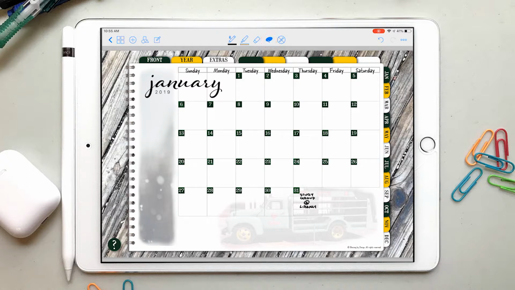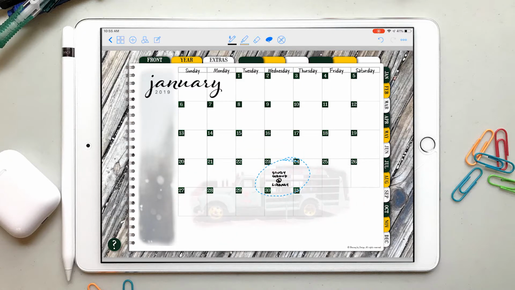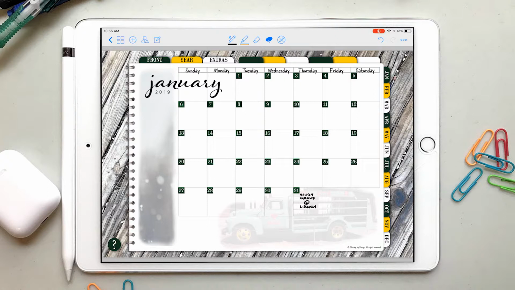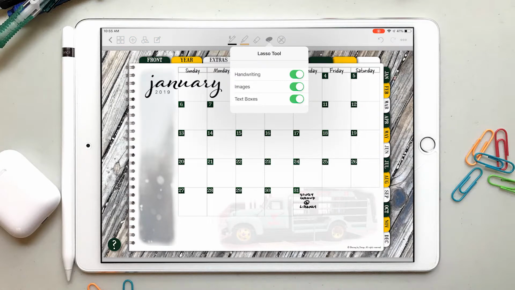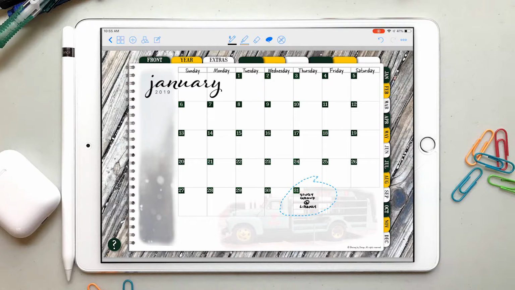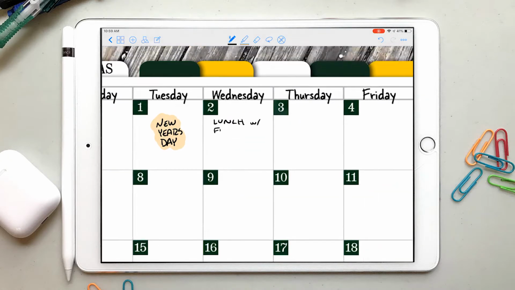So now you're moving both the image and the text or handwriting. To fix this, after you tap the lasso tool, tap it again, and you'll get this drop-down menu. Then turn off images and try to move that handwriting again. It works. Now I'm just moving my handwriting around, leaving my image in the place that I put it. Now that I'm done placing my image, I can now write in the events that I have off screen here.